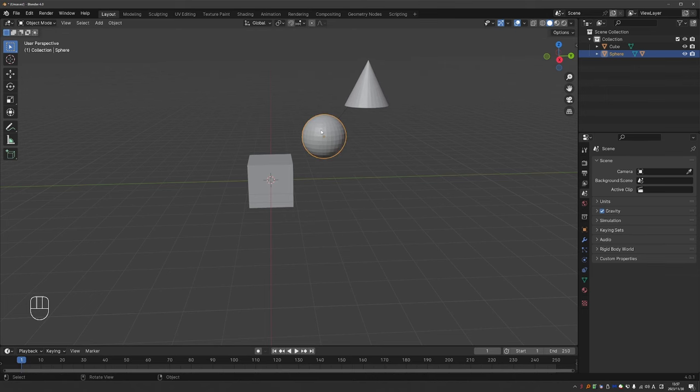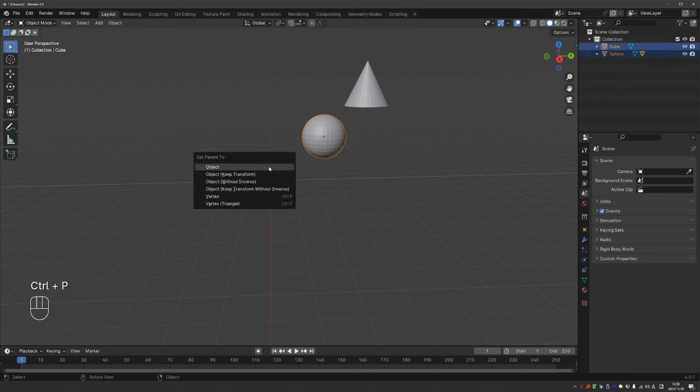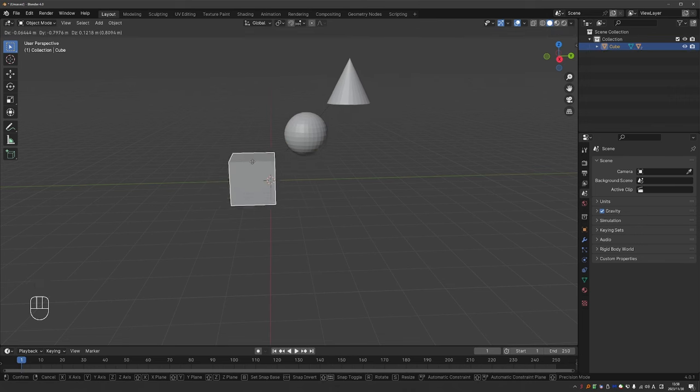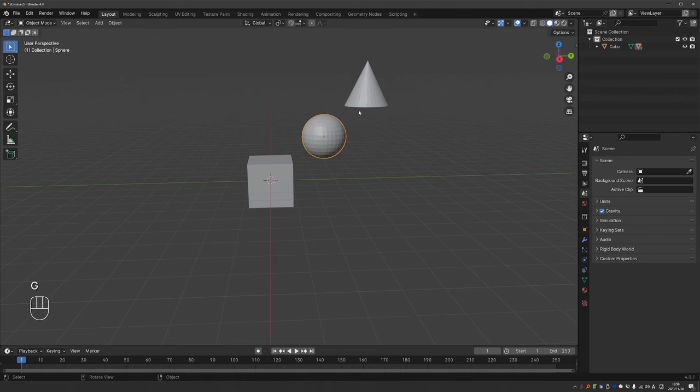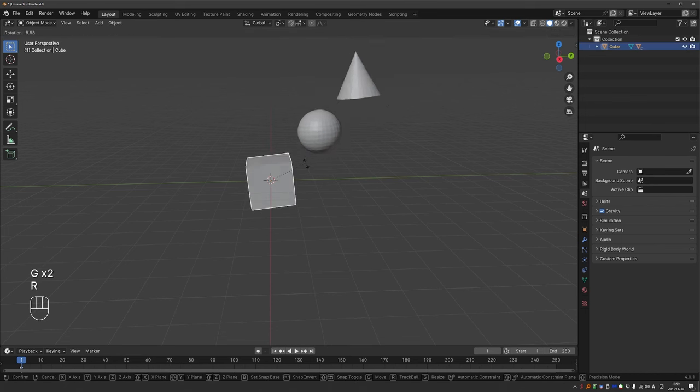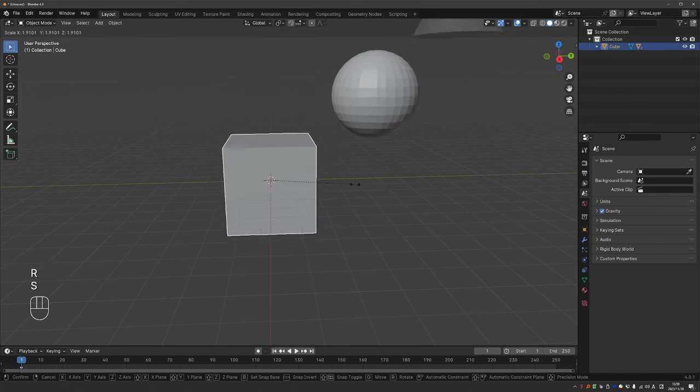This will be an important concept to understand when working with bones, so I want to cover it quickly. Now, if I select the sphere and then shift select the cube and again press Ctrl P and object, then both the sphere and the cone are children of the cube. Technically, the sphere is a child and the cone is a grandchild of the cube and a child of the sphere. When objects are parented, the child moves with the parent, and that also applies to rotation and scale.